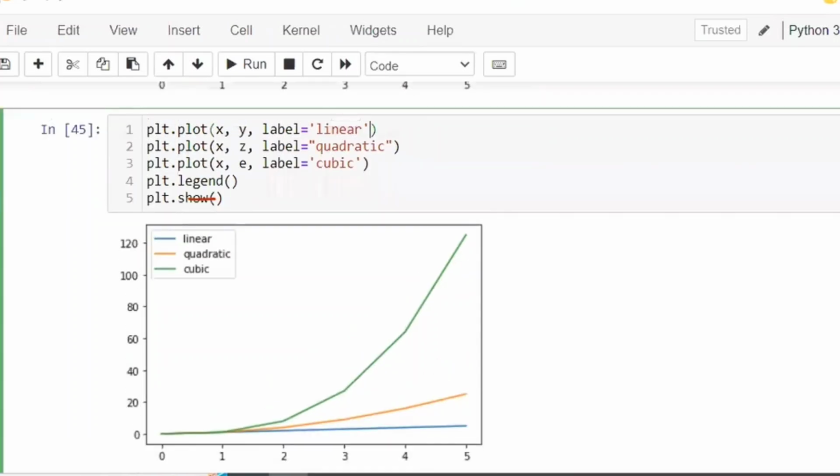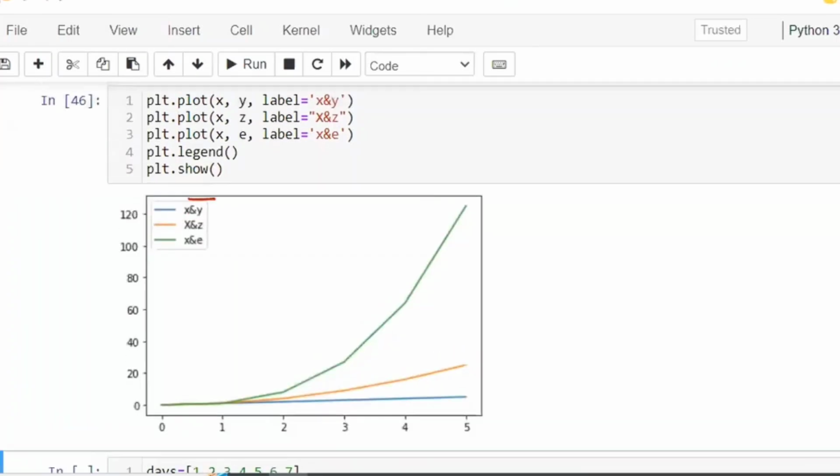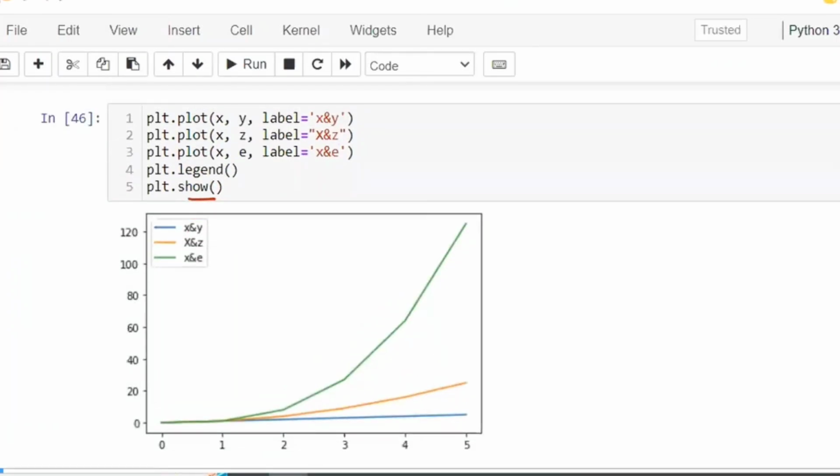For your understanding, an easy way: I am writing here x and y, and giving the label name as x and y. And this label name as x comma z, and this label name as x and e. So I am going to get the same labels. Whatever label name you have created, it is going to show the same label name. Now clearly you can understand the blue color is for x comma y, orange color is for x comma z, and green color is for x comma e.